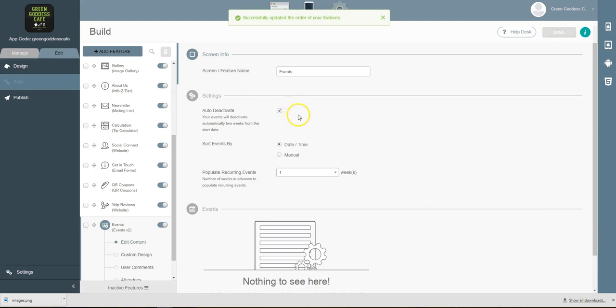A few things I'll want to point out is we have features where you can have events auto deactivate after 2 weeks. So if you create an event and you want it to no longer show after 2 weeks, toggle this button right here. You can also sort events in chronological order or in which time you add them into your mobile application. I'm going to select time and date.